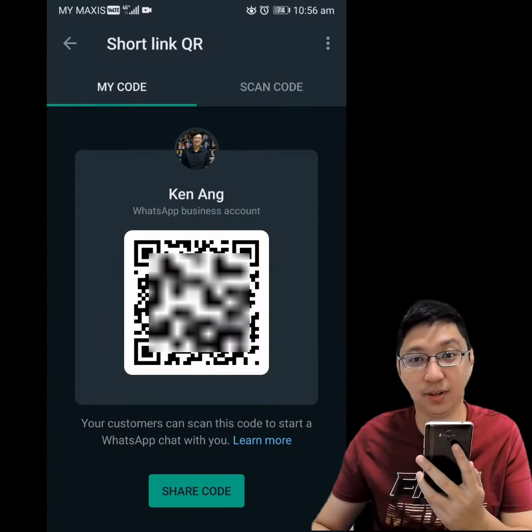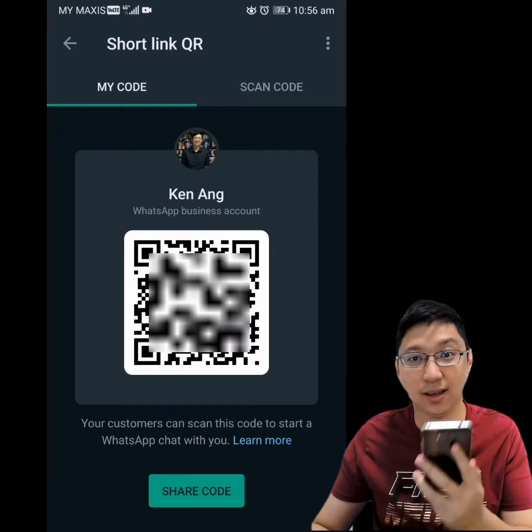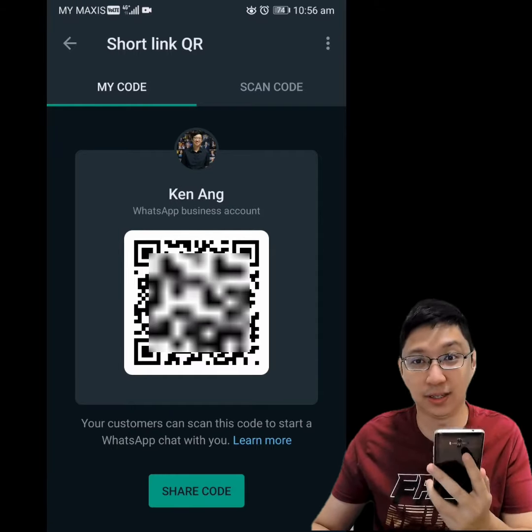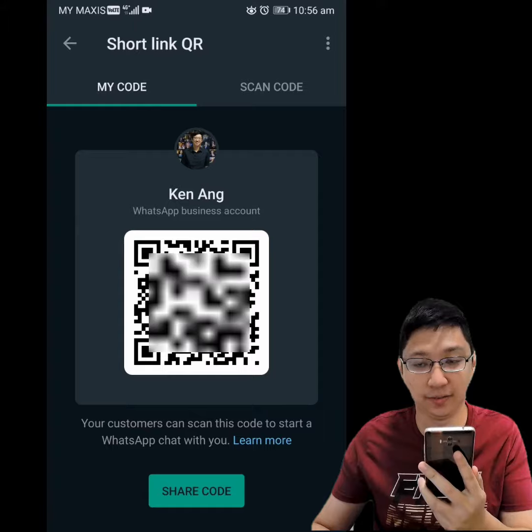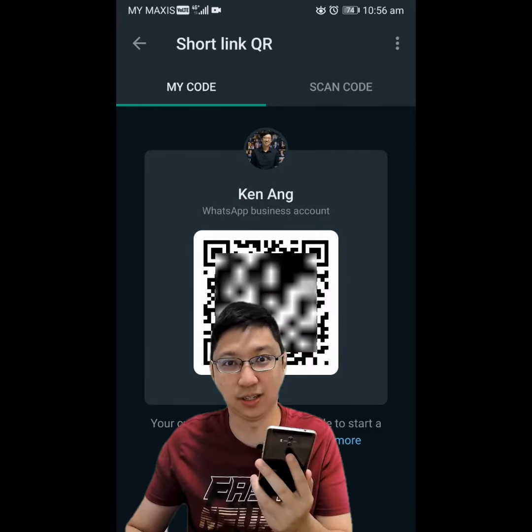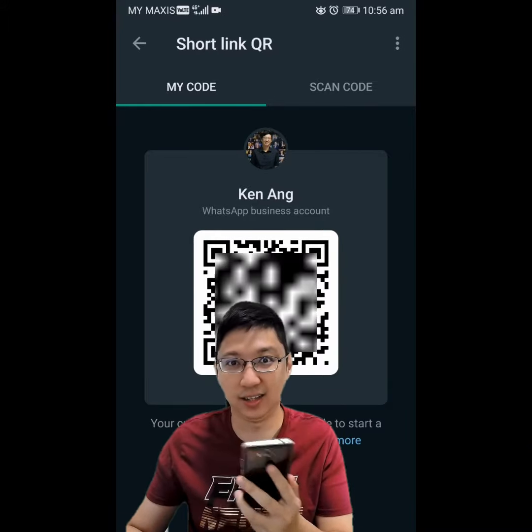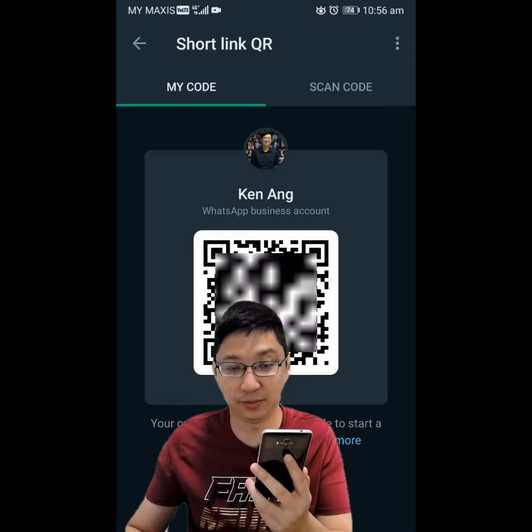So you can have people scan this QR code and then they can directly link to your WhatsApp. This is a very cool feature to have. I've been seeing it being used in a lot of networking events. It's easier than keying in your phone number, so this can be done very well as well.